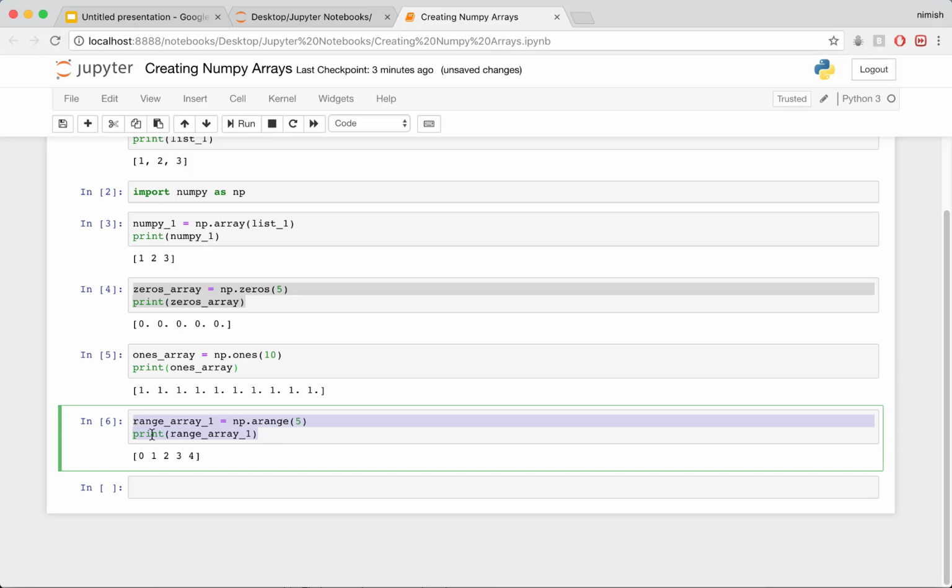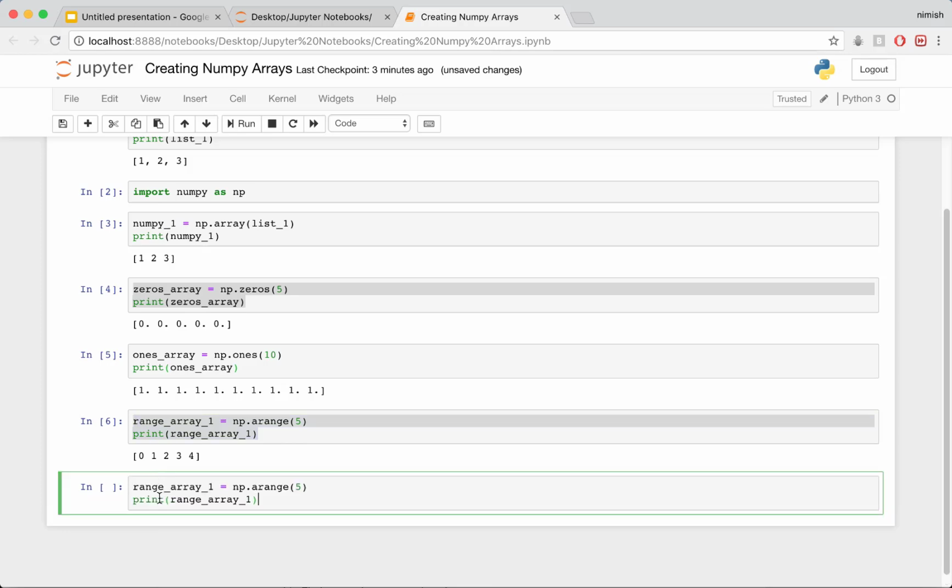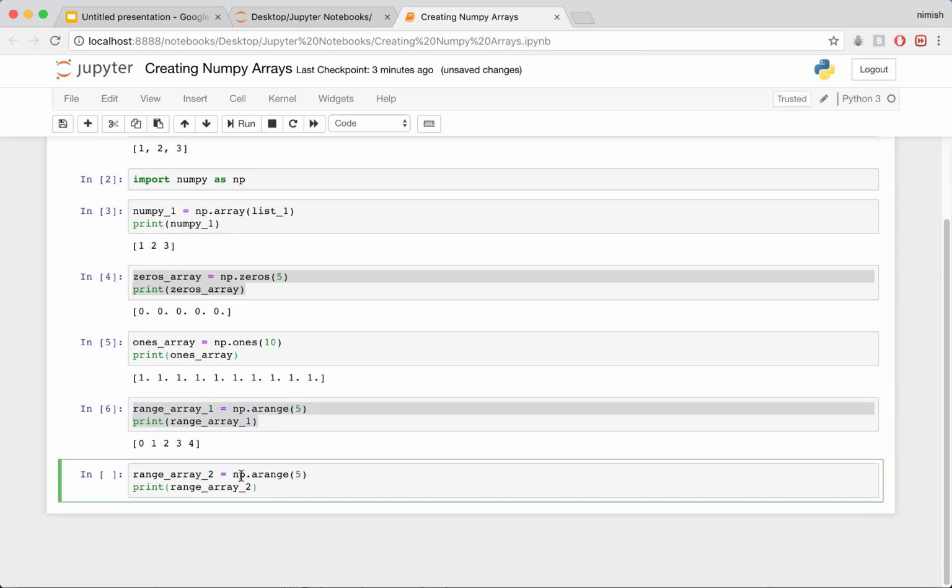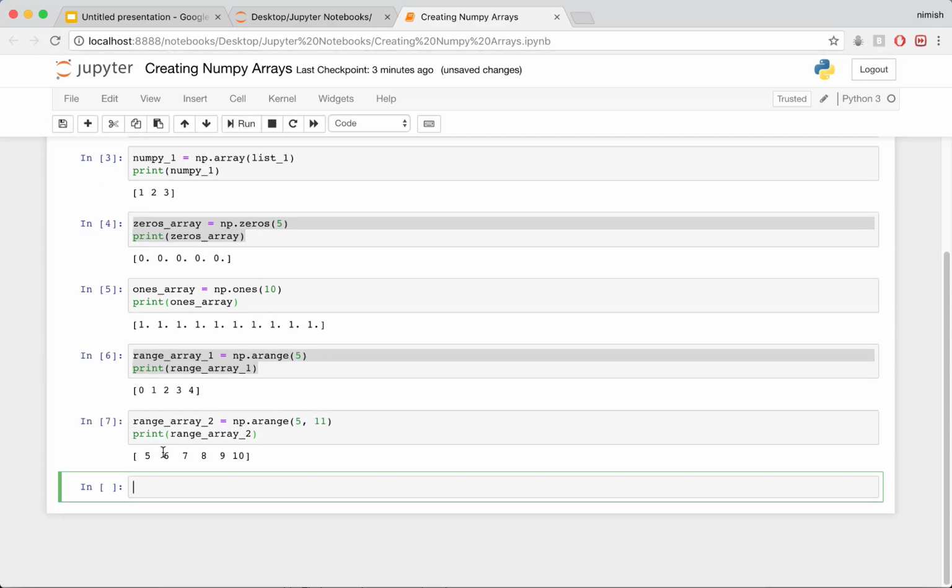So if we want to specify a start point as well, let's say we want the elements 5 to 10, we're going to set np.arange from 5 up until, and if we want to include 10, we would have to put up until 11. So now we go to run the cell, we get 5, 6, 7, 8, 9, and 10 printed out.